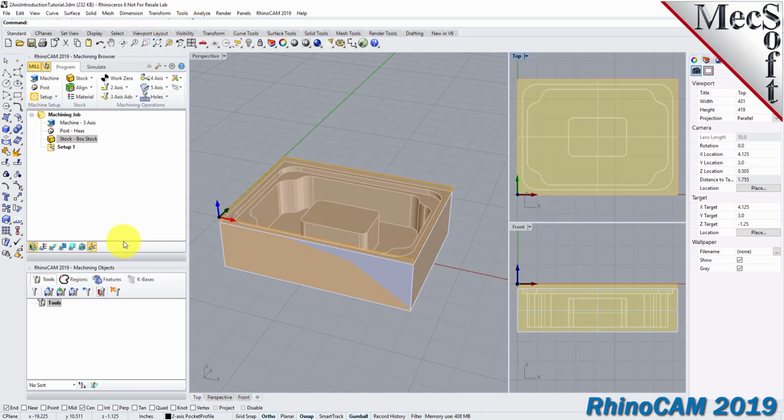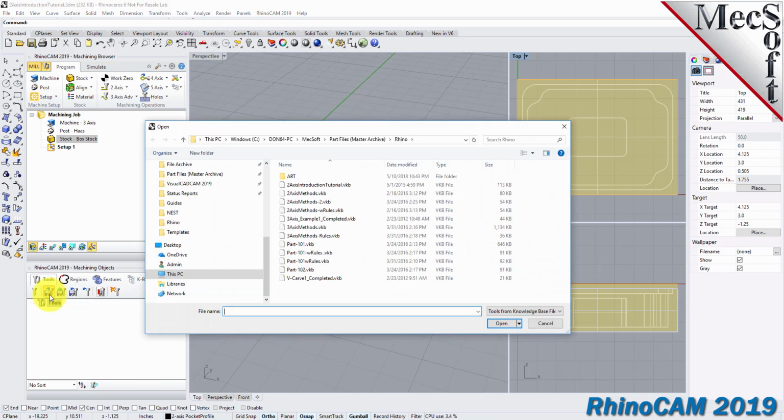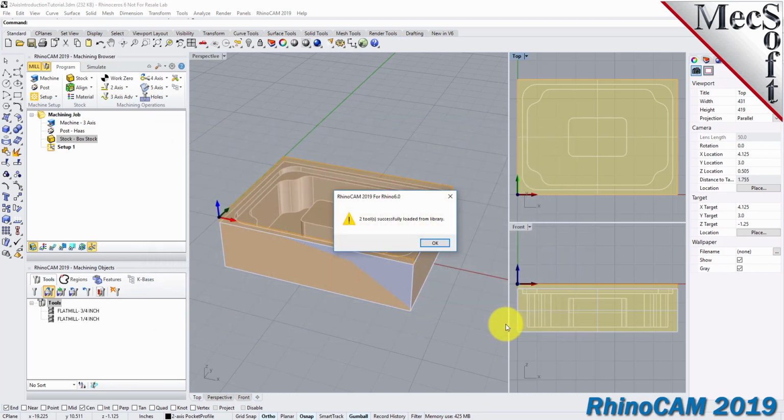From the Tools tab in the Machining Objects browser, select Load Tool Library to display the File Open dialog. We'll select the predefined tool library named 2-axis Introduction Tutorial.vkb and then pick Open.